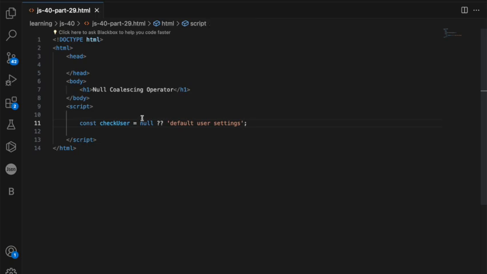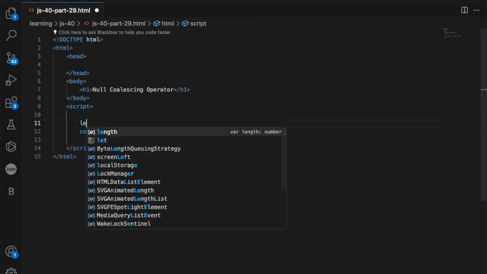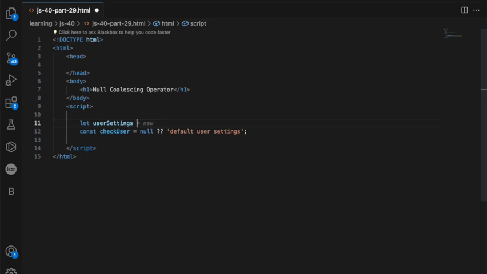Okay, so let me show you something. Let me create user settings equal to null. Now take a look at this expression. We have a variable user settings. Here we are checking if it is null, return this. If it is not null, then process this value. That's what it means. Now this is very cool stuff. Don't get confused with the ternary operator that we use. That's a totally different one.